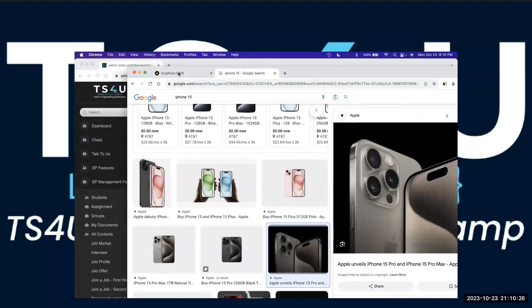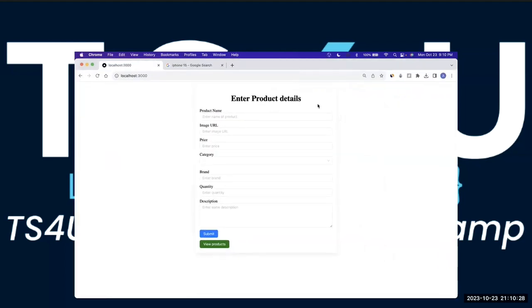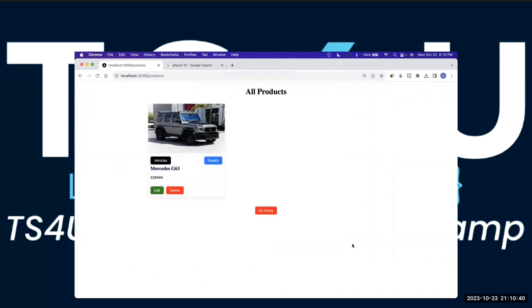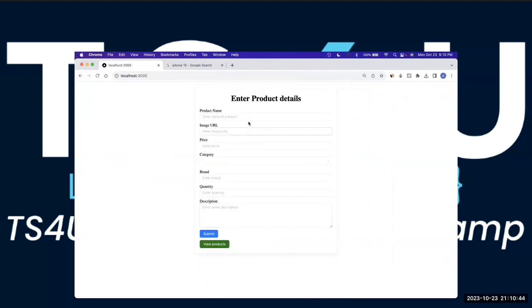So just as a recap, we're building this application, a small feature basically. We have a form and a button here called View Products. When we click on it, this shows all the products that we have, and we can go home if we want, and we come back to the home page.